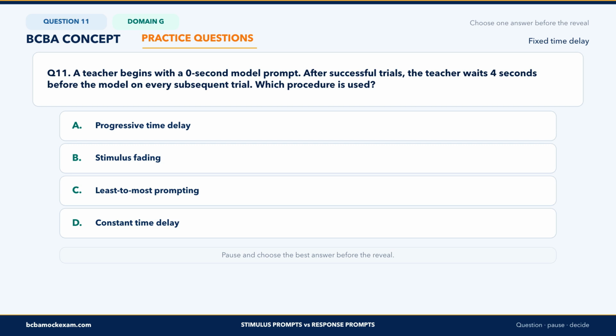Question 11. A teacher begins with a 0-second model prompt. After successful trials, the teacher waits 4 seconds before the model on every subsequent trial. Which procedure is used? A. Progressive time delay. B. Stimulus fading. C. Least to most prompting. D. Constant time delay. Pause and name the decisive relation before you choose.